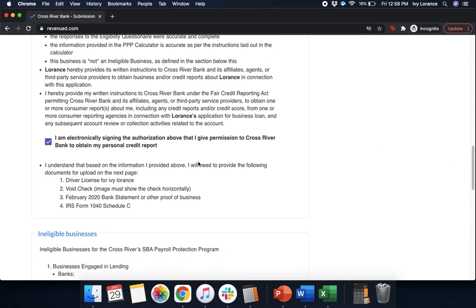After that, it gives some information: I understand that based on the information I provided, I will need to provide all of the following. You're going to need to provide your driver's license, a voided check, your February 2020 bank statement or other kind of proof of business, and your IRS Form 1040 Schedule C.